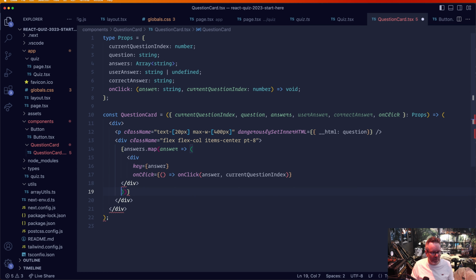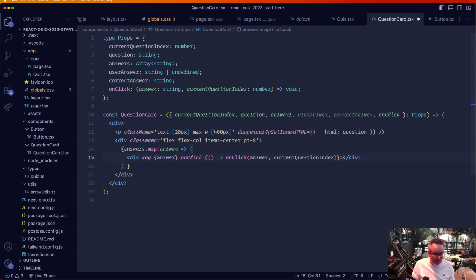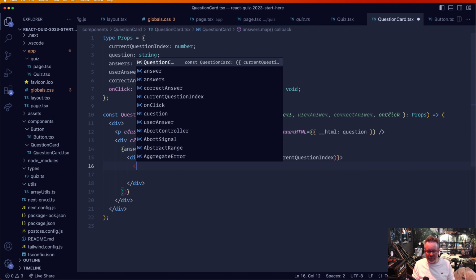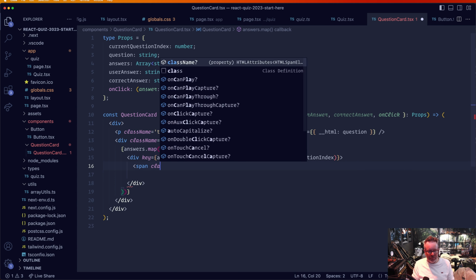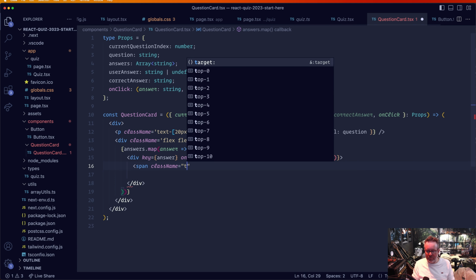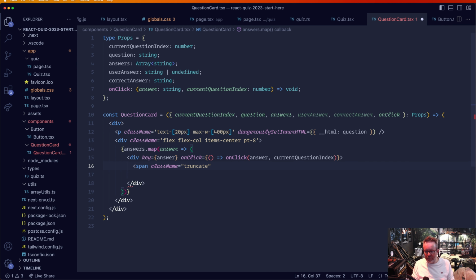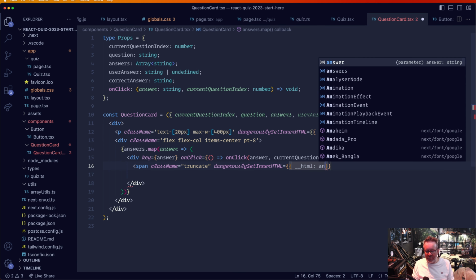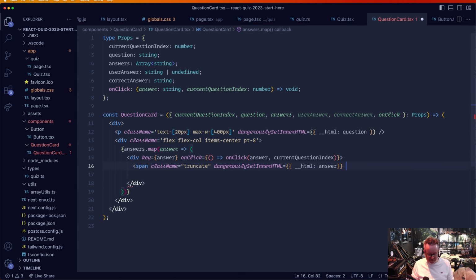Should be here. We also need to close this div. So inside of this div, yeah, something like that, we're going to have a span with a class name of trunket, and dangerouslySetInnerHTML, __html, and we have the answer. So that is going to be the displayed answer. And this is going to work now, but we don't have the styling, and that is what I want to show you. But first I want to make sure that it works.